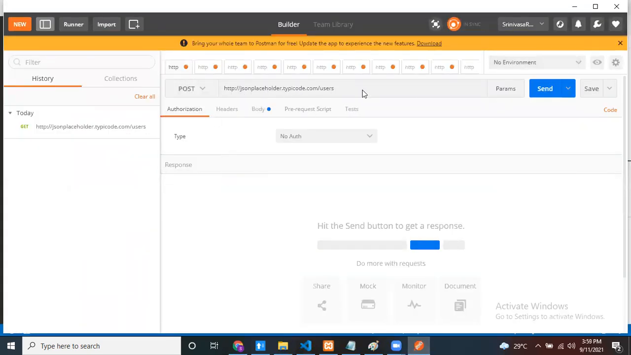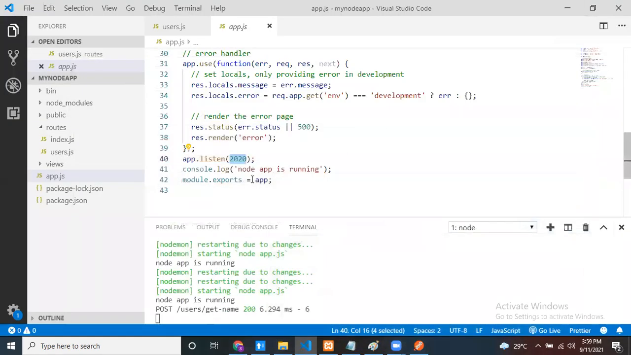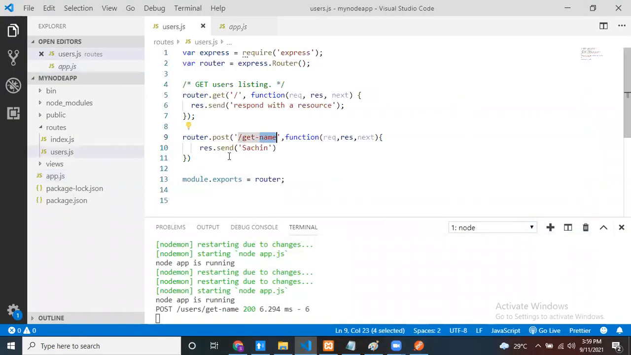The method is post. It is running on HTTP localhost 2020 users get name, which is my full URL. Click on this. Yes, you can get Sachin. Now my endpoint URL is ready. That means my API call development is done.